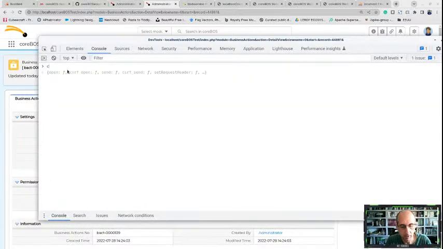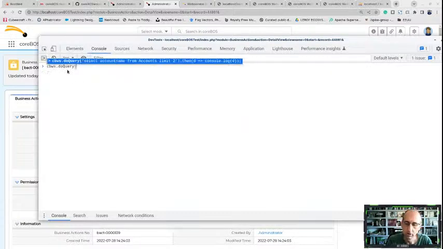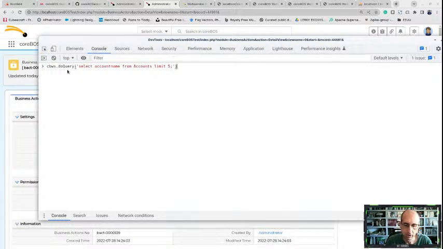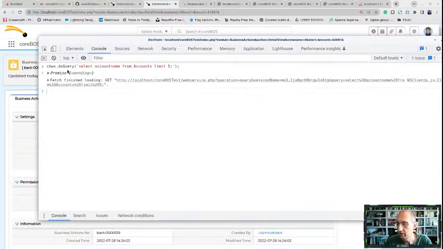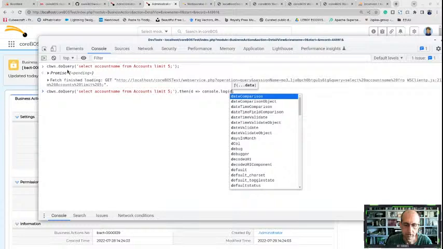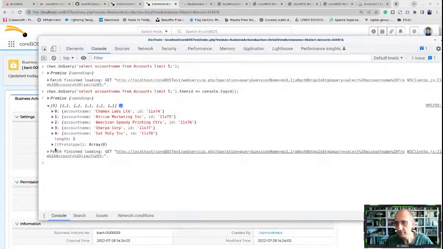So that means that now that object, this CBWS, knows how to connect to the web service API, and I can do again that same account name from accounts, and we limit that again so we don't get too many, and we close this. Obviously this is promise-based, so I have to get the result back and show it on screen. And here I have my 5 records.